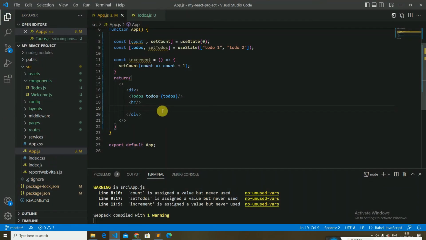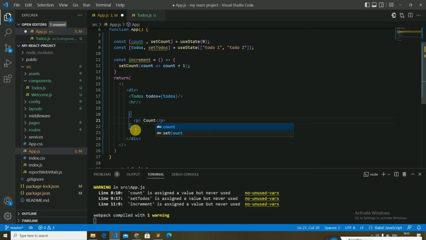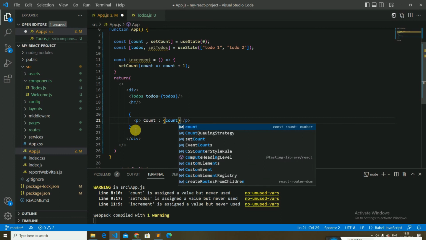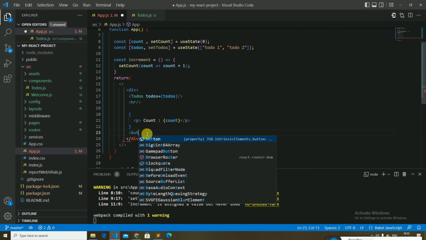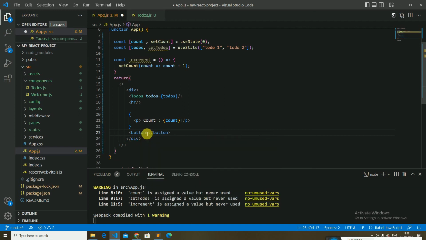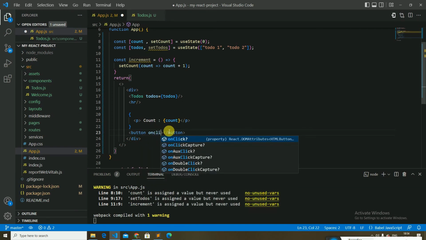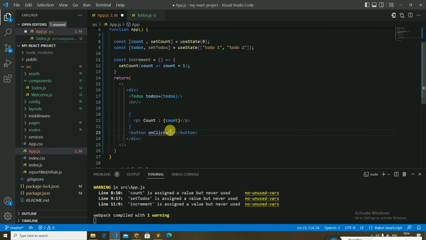Okay, now we will increment the counter by 1. So let's take a paragraph, and we will take count, and here we will set the count. Okay, now take a button, on click, it will call the function increment.